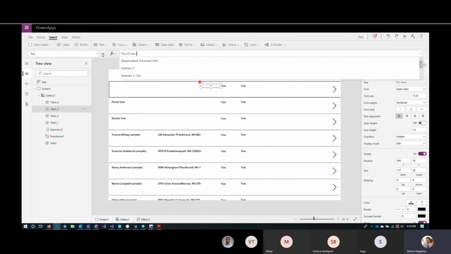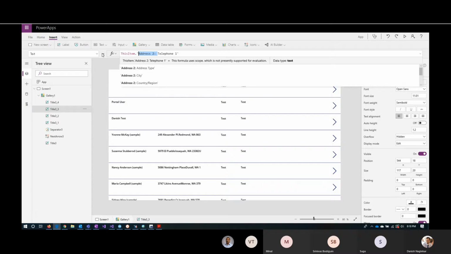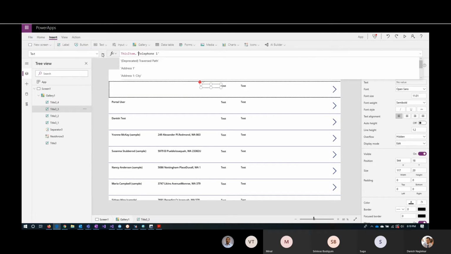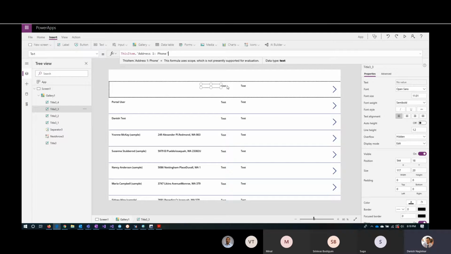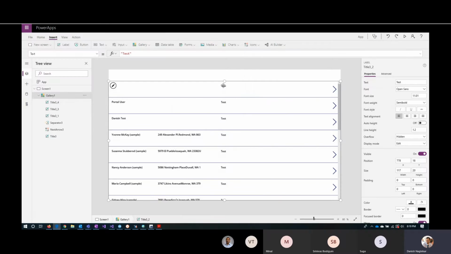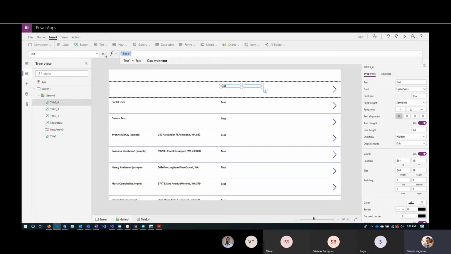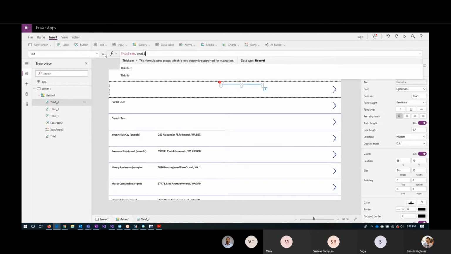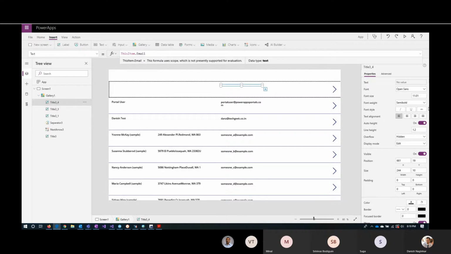This ThisItem.number, telephone number. Oops. What is it called? In telephone. Let's keep it as phone. Okay. And then this would be email address. So we'll get rid of this and we'll just keep email address. Okay, so you have a lot of stuff built into this.